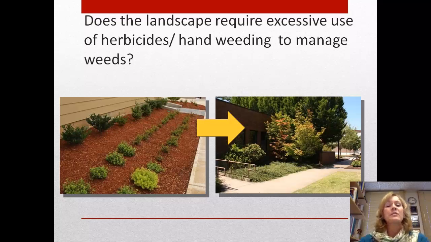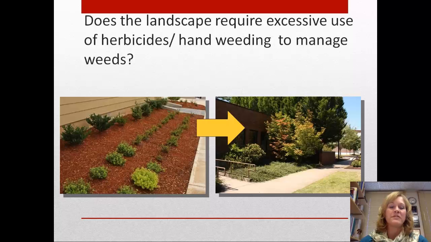Another question is related to the amount of bare area in a bed or the amount of mulched area that's not covered by plants. So does the landscape require excessive use of herbicides or hand weeding to manage the weeds? The image on the left, although it is a young installation, has a lot of mulch area that is susceptible to weeds getting established. So again, either chemical applications to control the weeds or a lot of hand weeding.